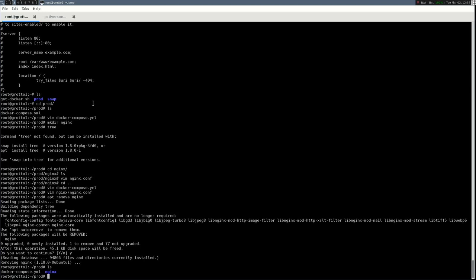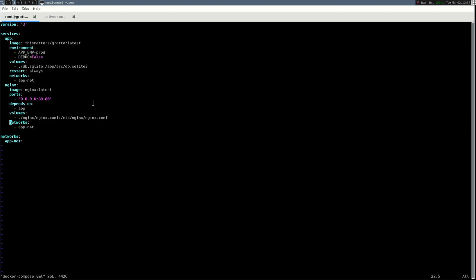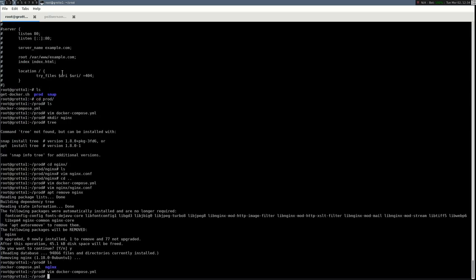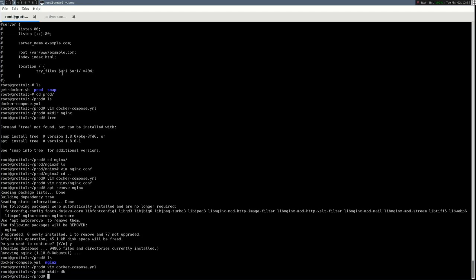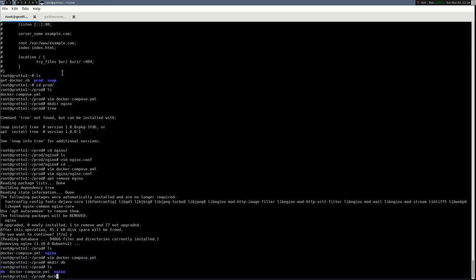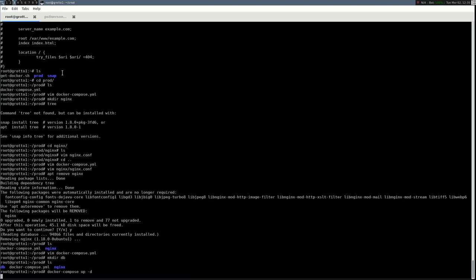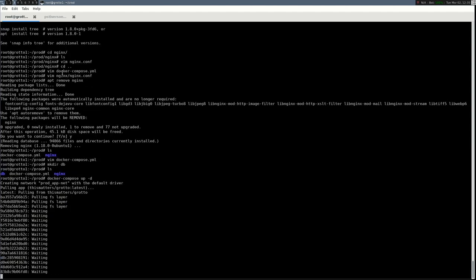And now, let me check that Docker Compose one more time. Grotto latest, cool. It's going to create that database. I can do this a little bit better here. I'm going to make db a directory. Mkdir db. Up. Pull in.